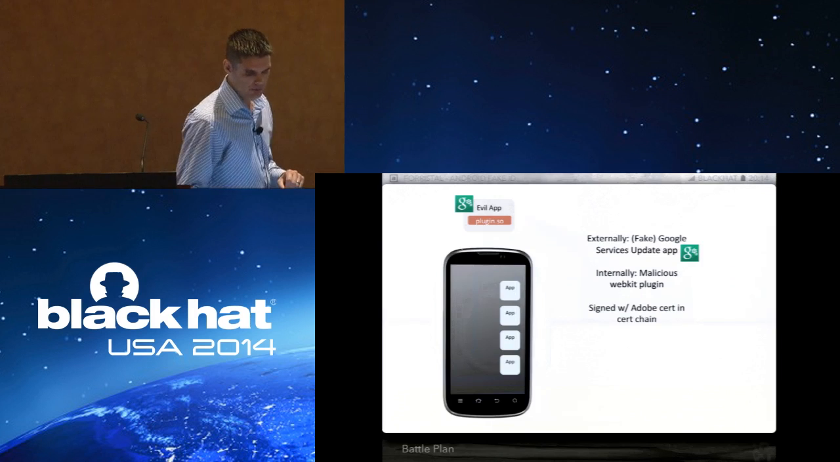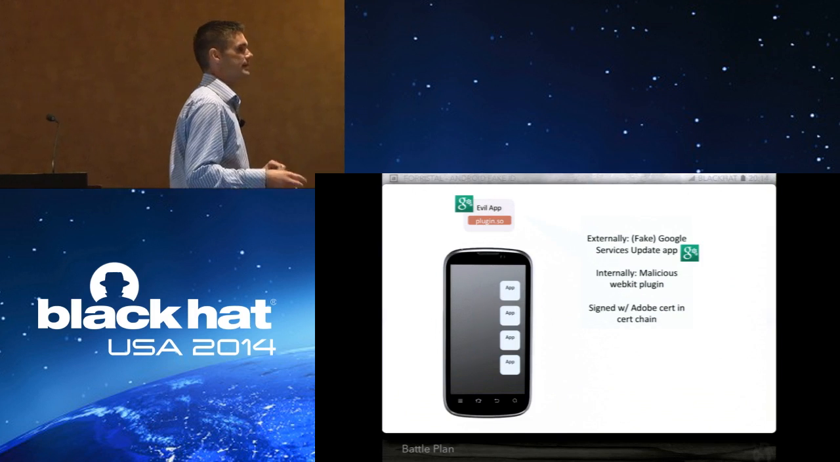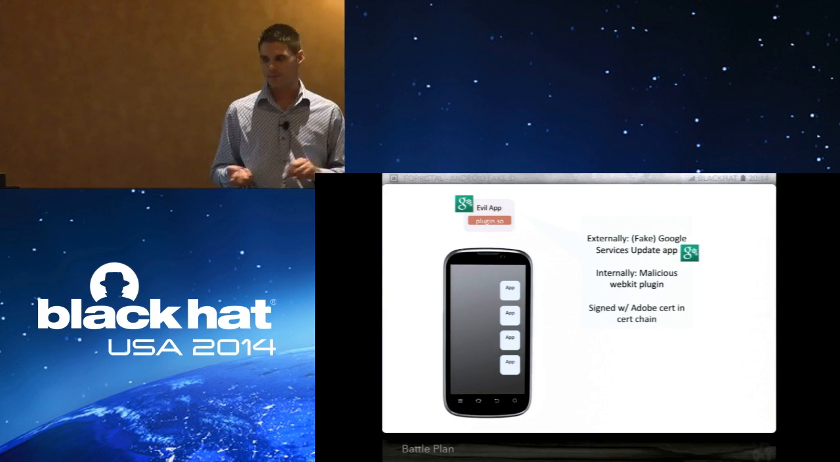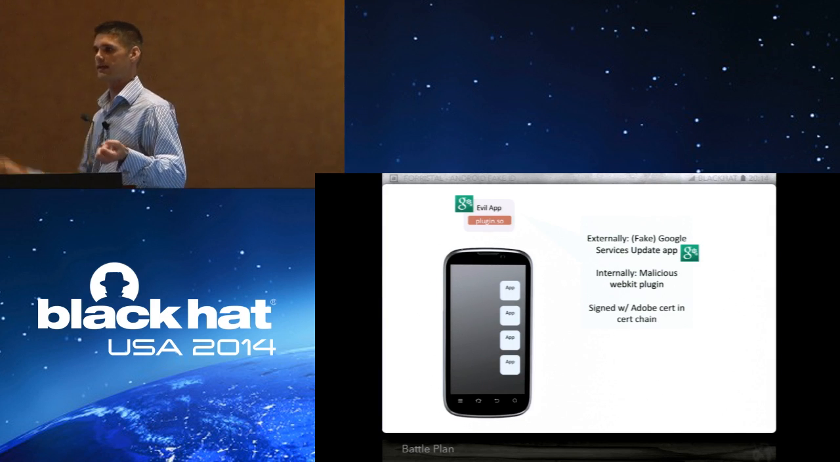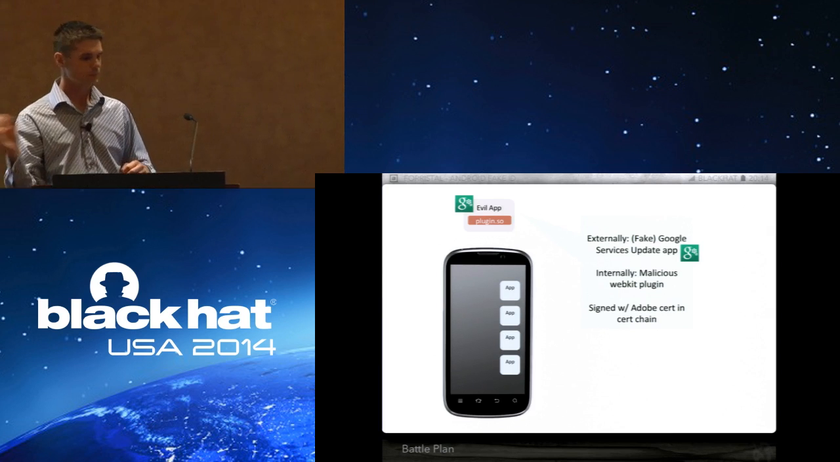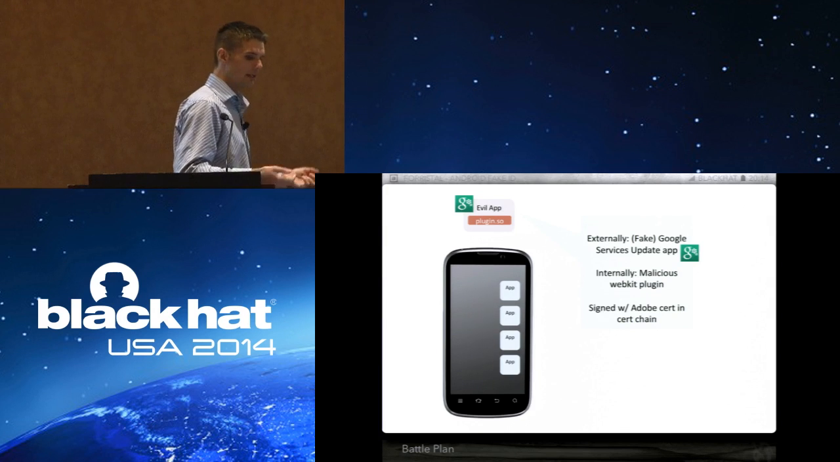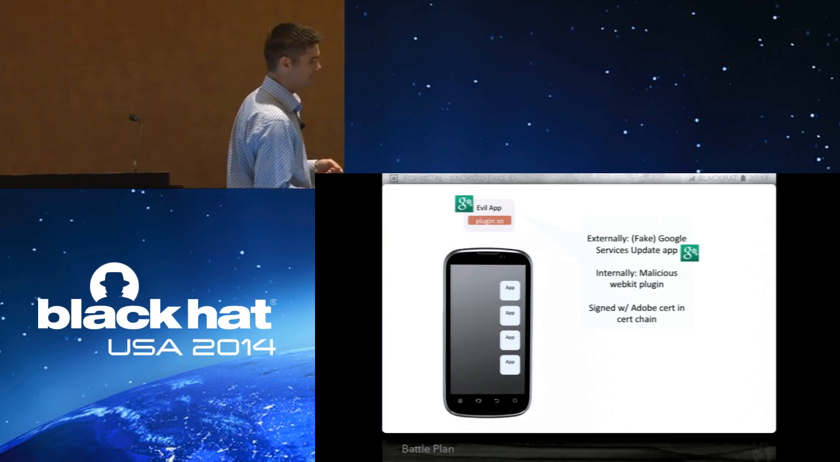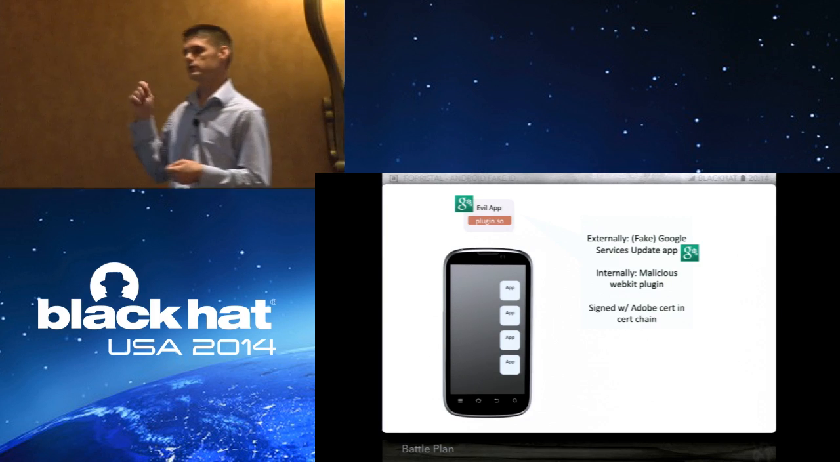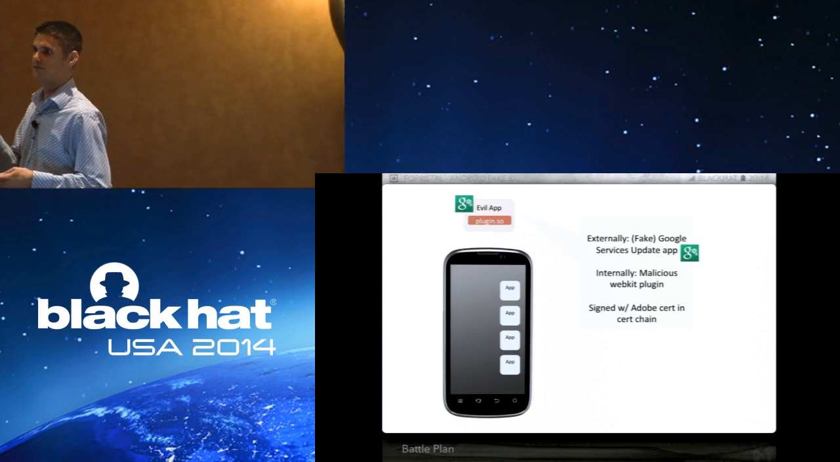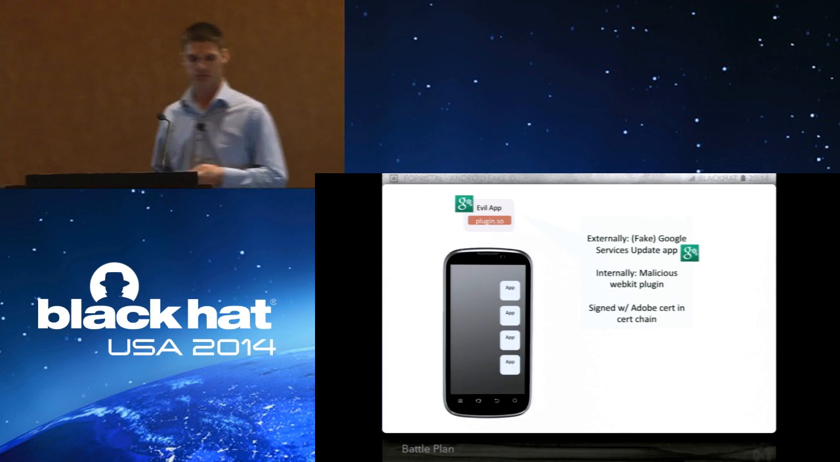So what I've got here is I basically made an evil app. The evil app externally says it's a fake Google services update, has a cute little Google icon and everything. Internally, it's a malicious WebKit plugin. That means we're going to use the Adobe vector. We're going to use the Adobe certificate to act like a fake Flash plugin to all other apps.